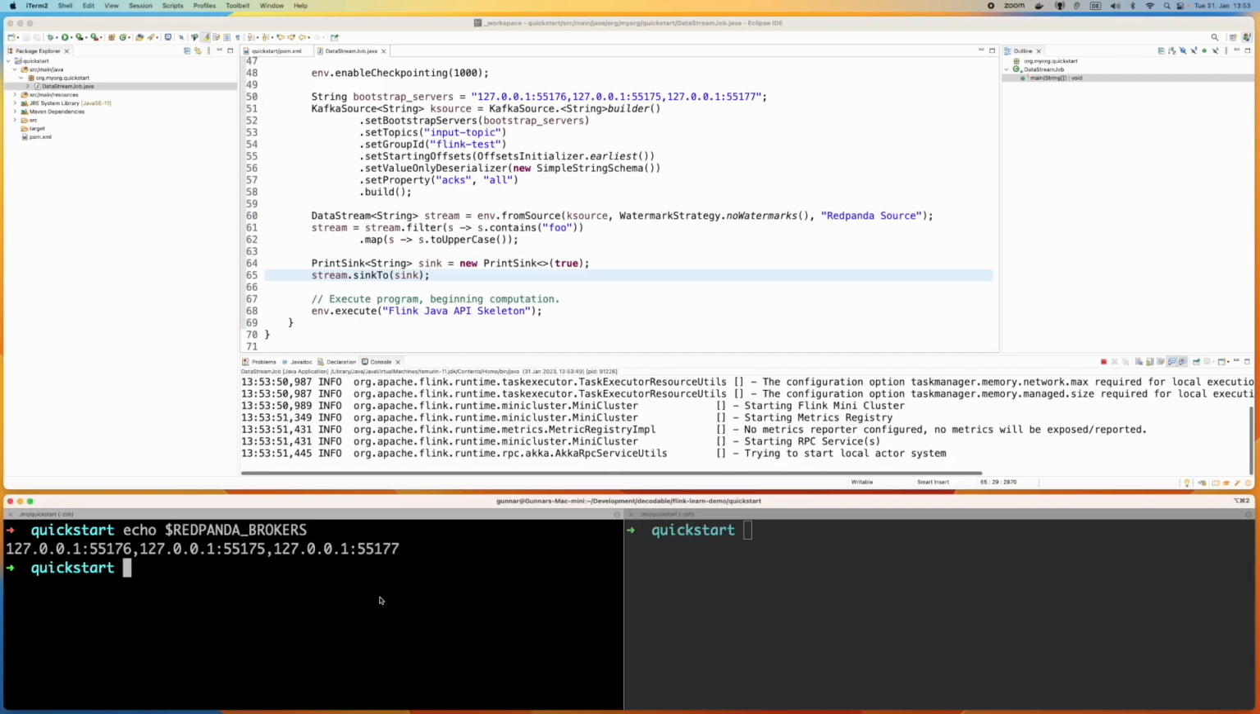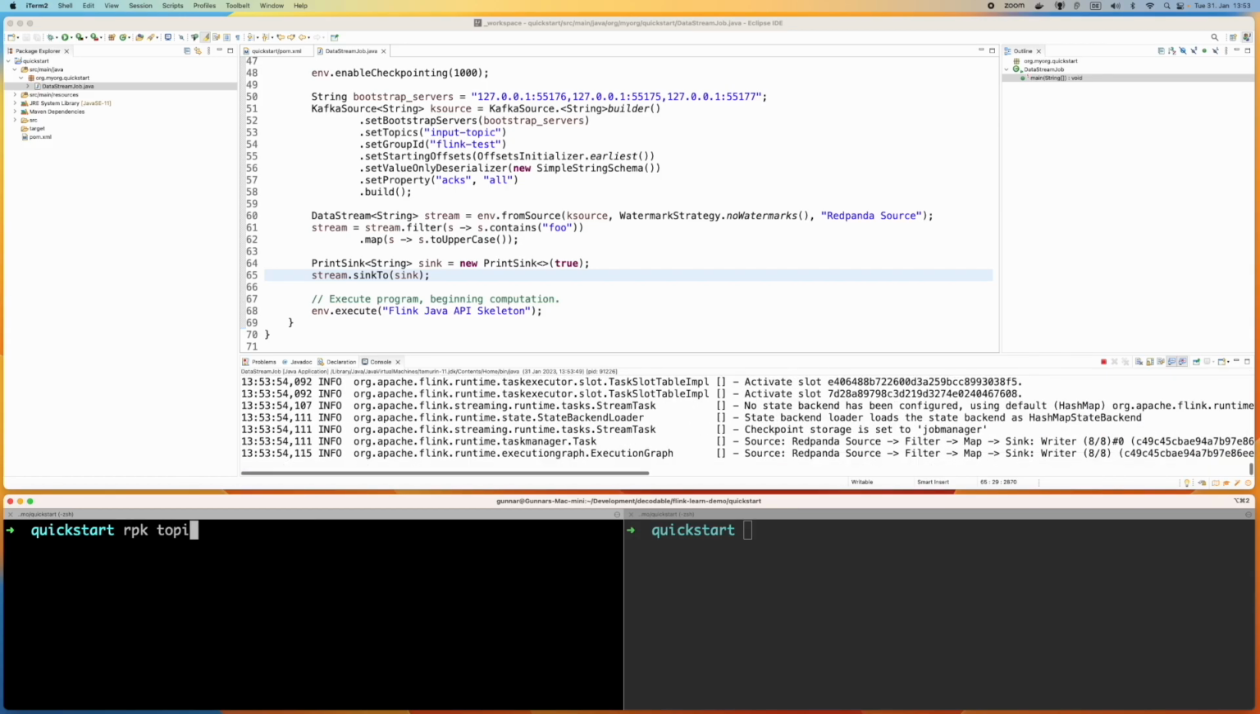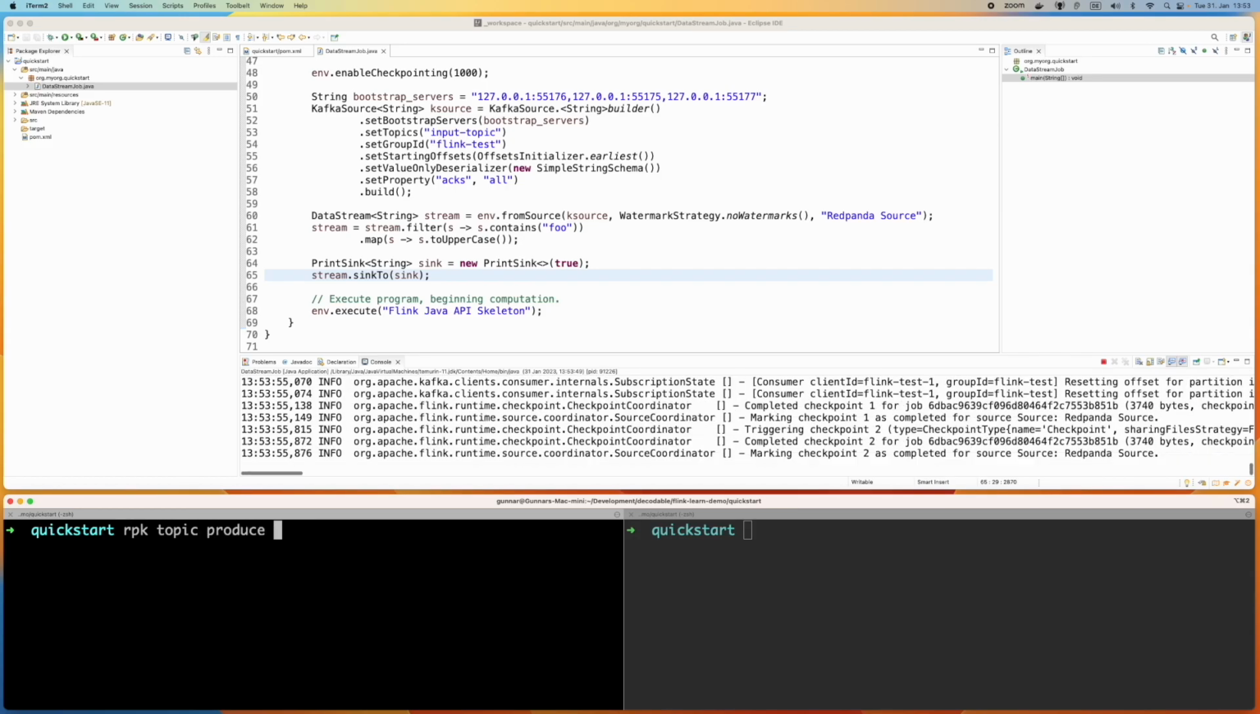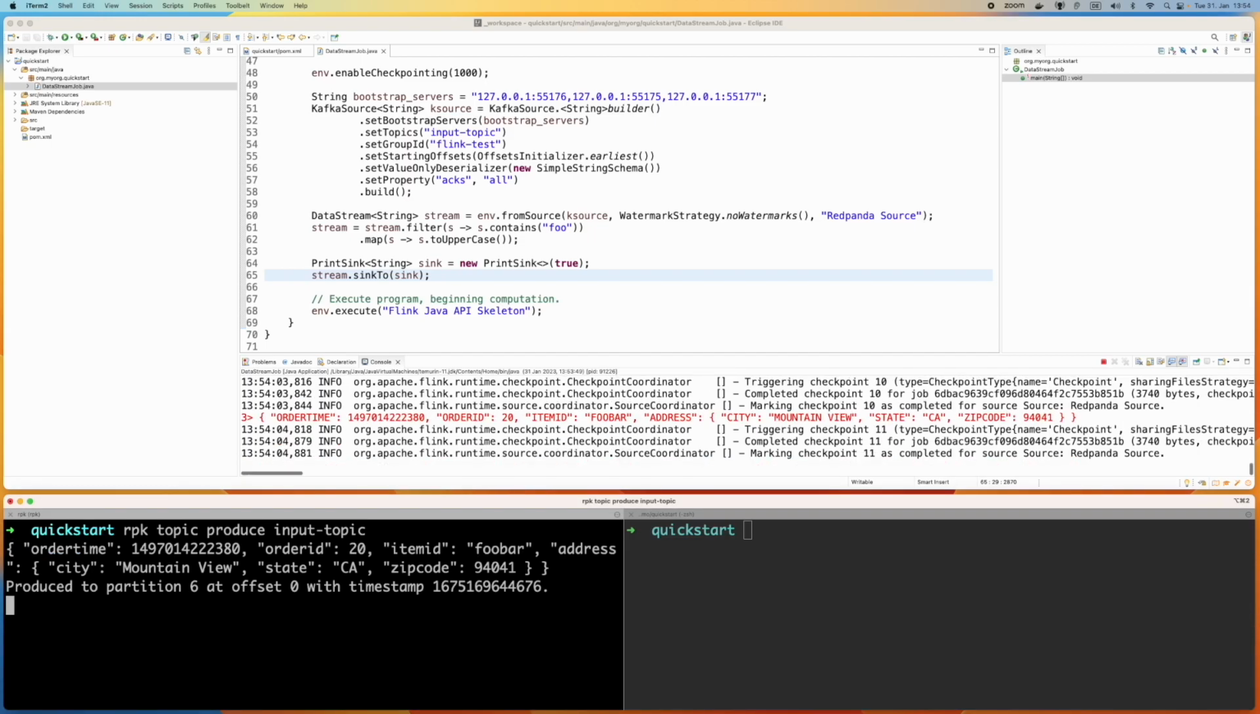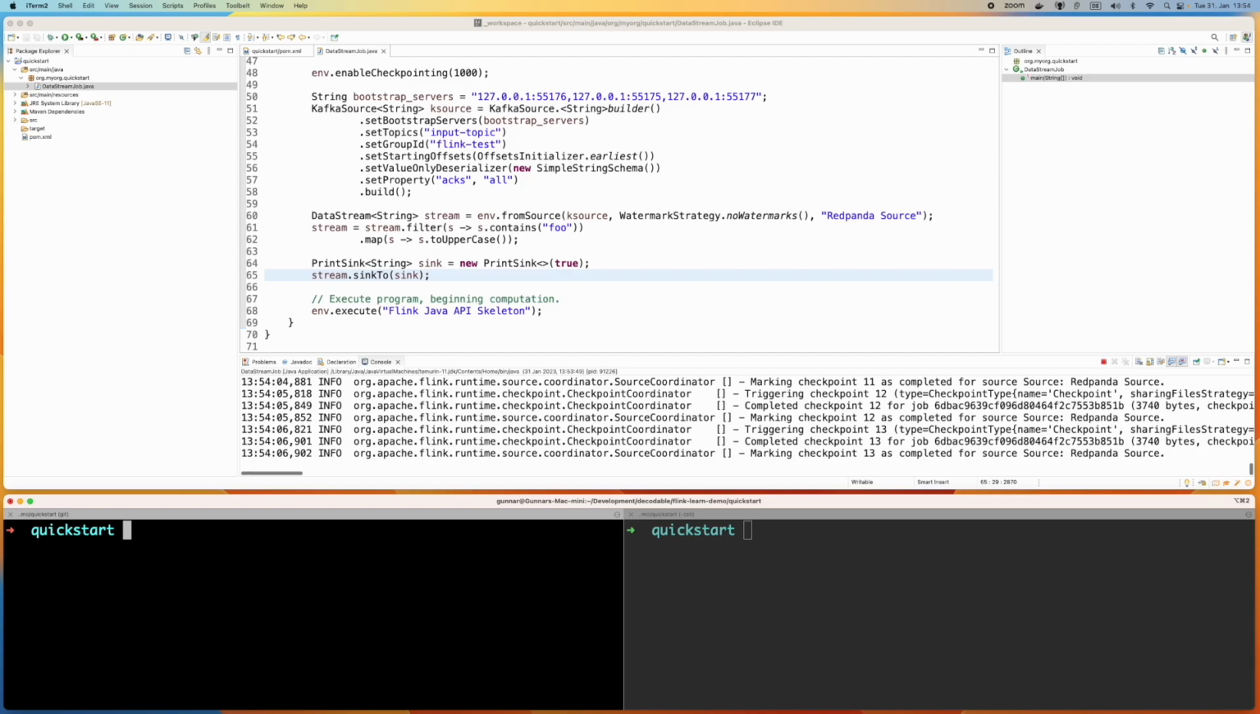So let's run it right here in the IDE. And now we can start and produce some messages to this Kafka topic. For that, I'm using this rpk topic produce command. I specify the topic name, and then I put just some example data there, a little bit of JSON, which I'm pasting here. And now we see it shows up on the error output stream of our application.